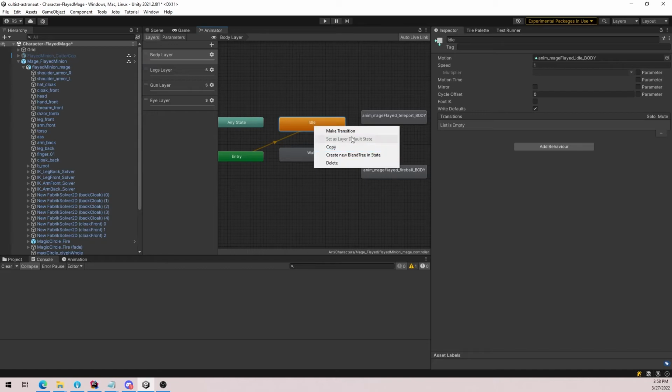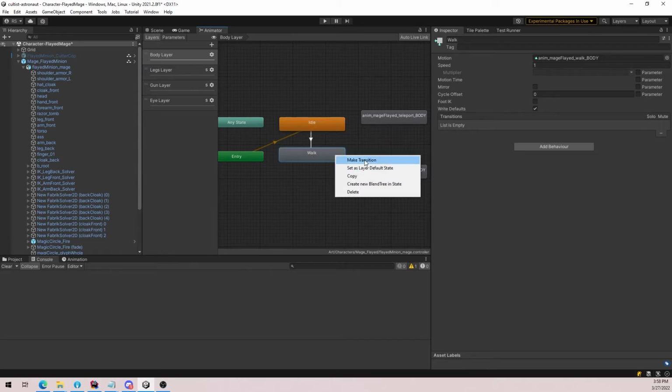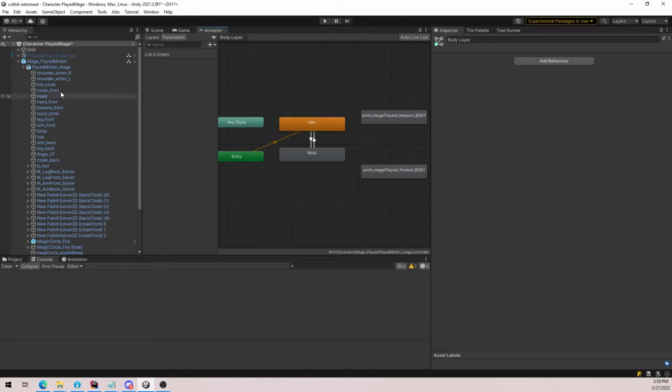So we're going to change this. We're going to make a transition down to walk, and then we're going to transition back up to idle. So now the animations can go from idle to walk and walk back to idle. And then we're going to want to copy some parameters over.